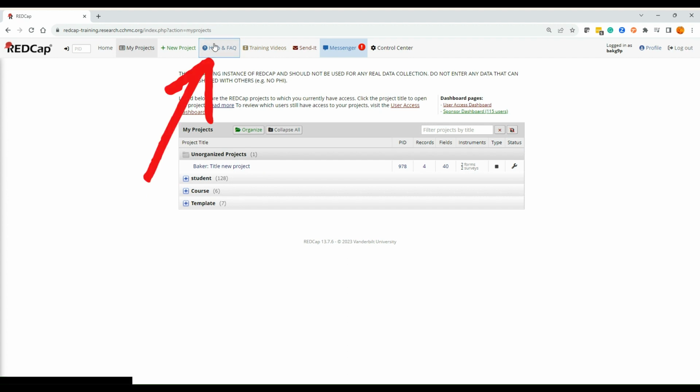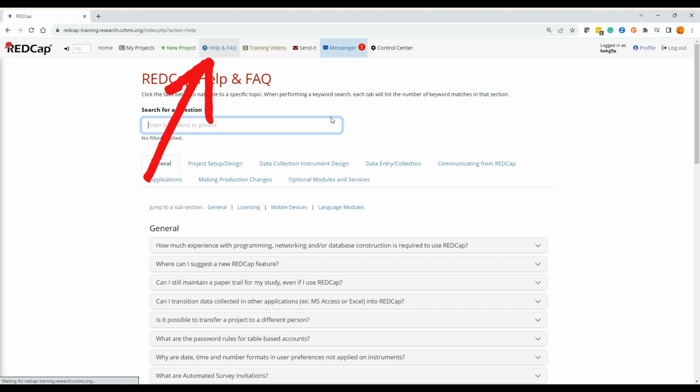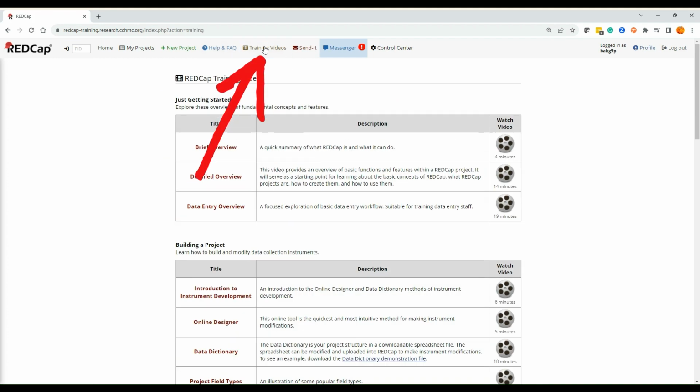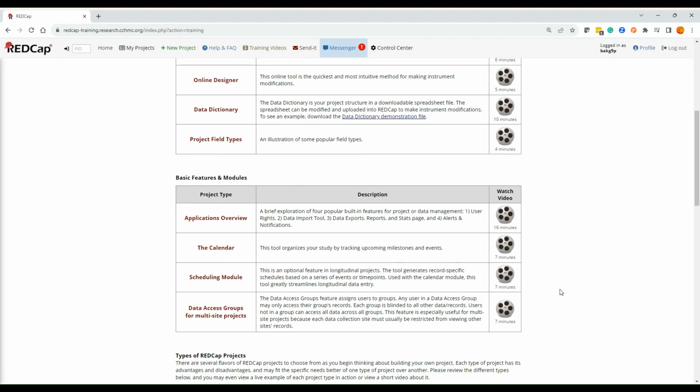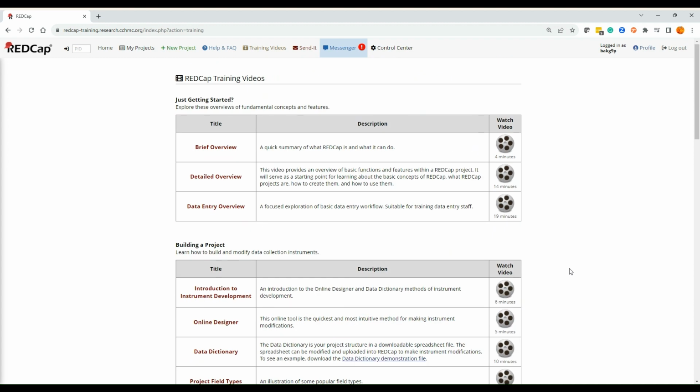Okay. The next button that's at the top up here is the Help or the FAQ. This is a good place for you to come and search for anything that you might be interested in knowing more about. There's also training videos that are available here for you to watch, really quick, brief videos that were put together by Vanderbilt or by the Consortium Training Committee. They're not updated very often, and the videos live on Vanderbilt's server, so sometimes if their server goes down, we lose the ability to watch their videos.